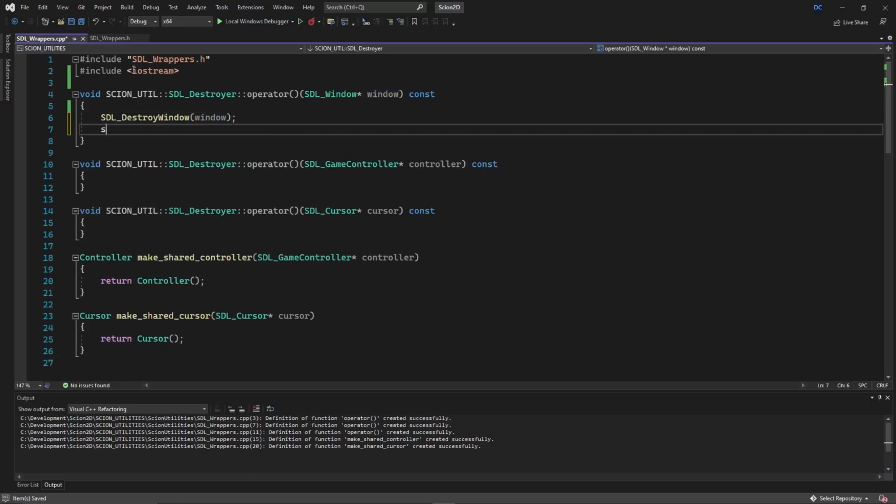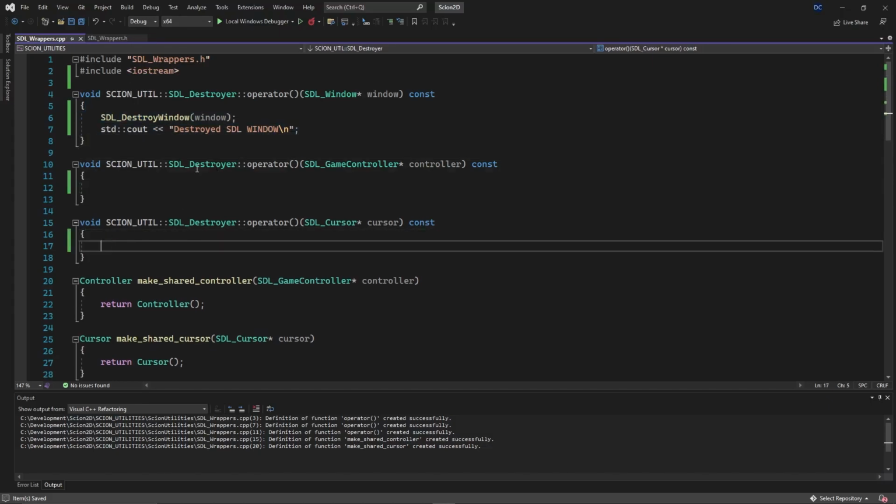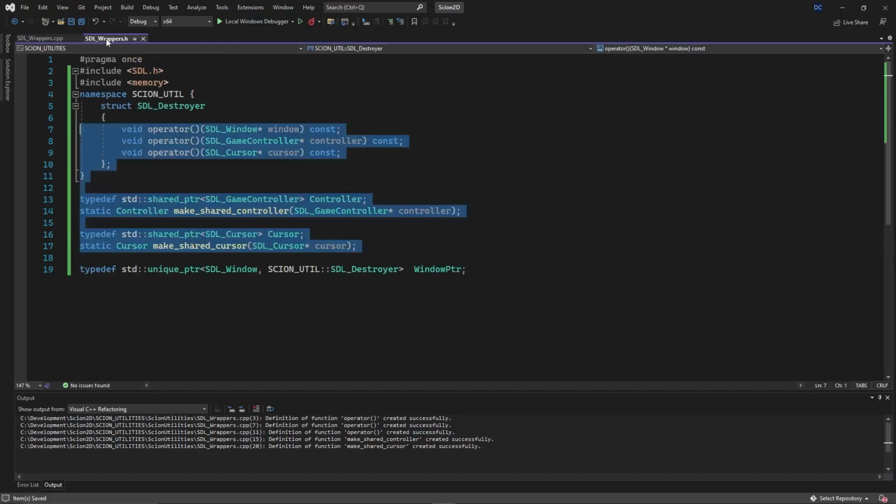And just to make sure that this gets called, we want to go std::cout "Destroyed SDL window." Awesome. And we'll fill the rest of this stuff in later. These aren't necessary right now. We want to try to get the window open. So that's good for now.